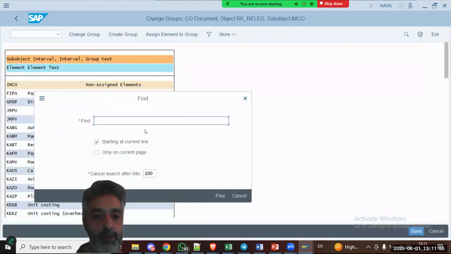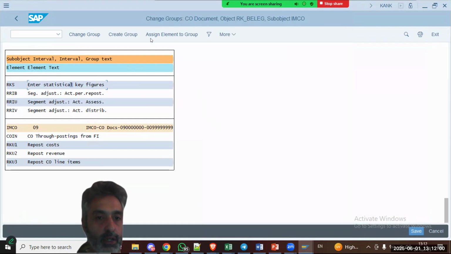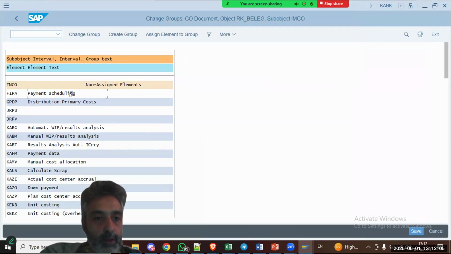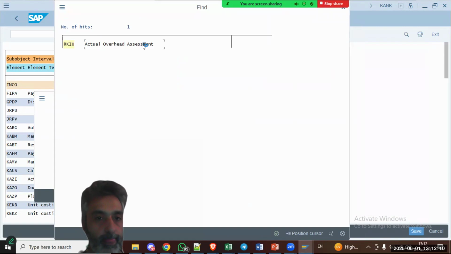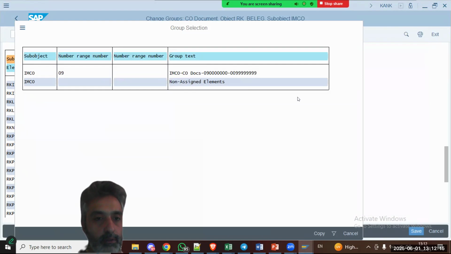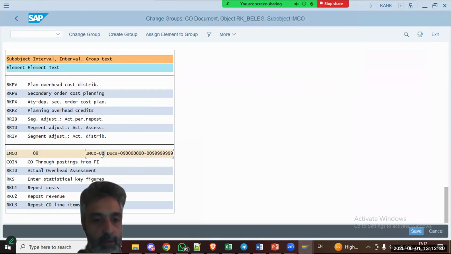Control F. RKS. Statistical key figures. And assign element to group. IMCO. RKIU. Actual overhead assessment. Assign to group. Okay. Now if we want to see whether it is assigned or not, this is our IMCO. RKS, statistical key figures, RKIU, actual overhead assessment. Save. And that has been saved.